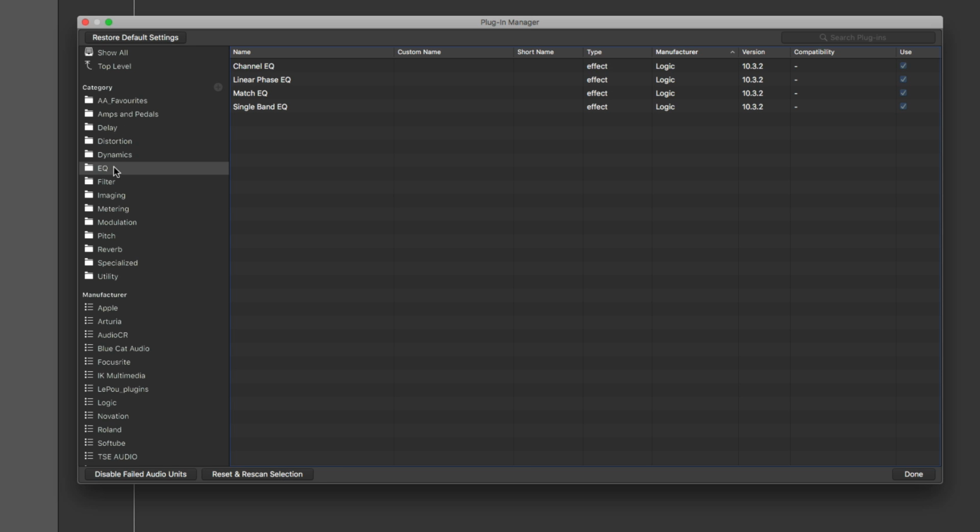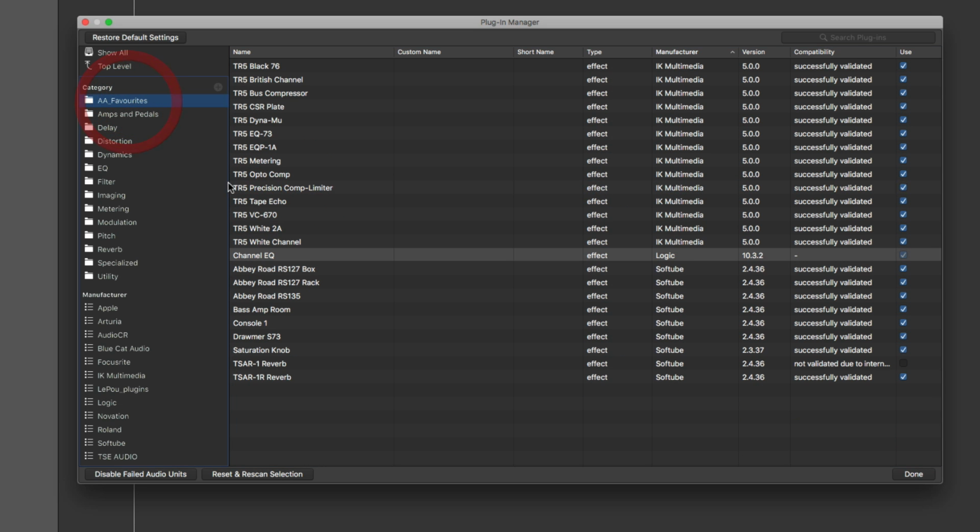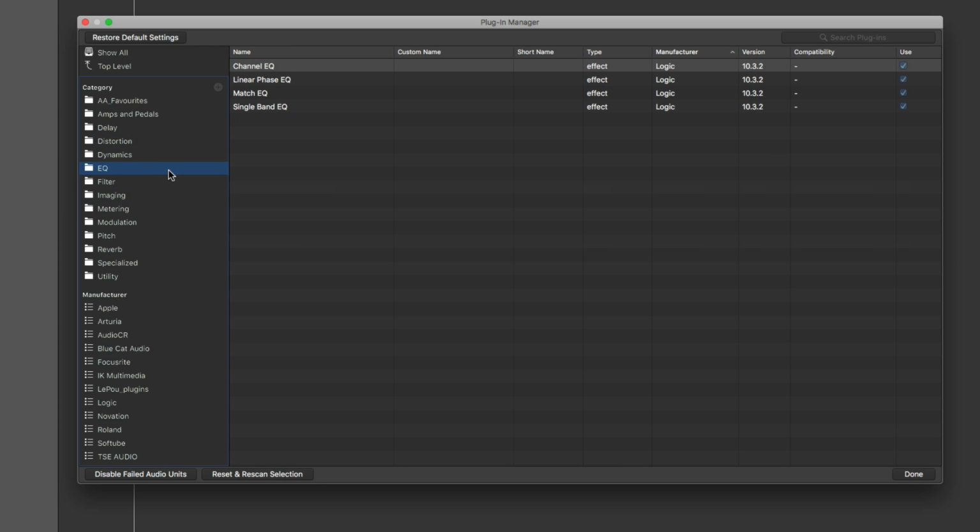But if I want the Logic Channel EQ to live in my favorites but also stay in its original folder, the EQ folder, then I choose my Logic plugin from the Logic manufacturers list. There's the Channel EQ. Drag it into my favorites. It will then be in my favorites, there it is, but it will also still be in the EQ folder. So you've got two choices like that.